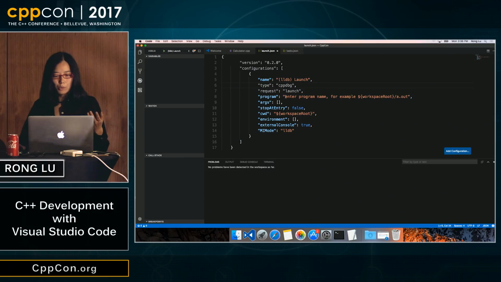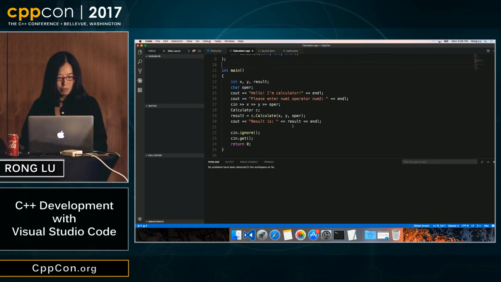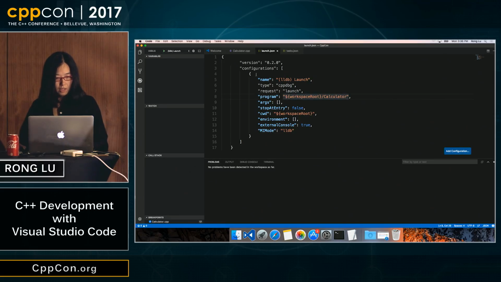Again, it comes with a template, and there are very few things I need to configure here. Really, the only thing that matters for launch is the program you want to launch. So VS Code needs to know the name of your program. So I'm just going to do workspace/calculator. That's all I need to configure. Now I can come back to my code, set a breakpoint right here, and F5. I think that should just work. Oh, did I save? I need to save this.